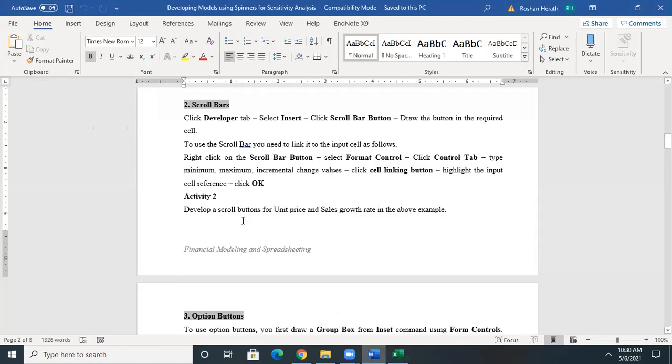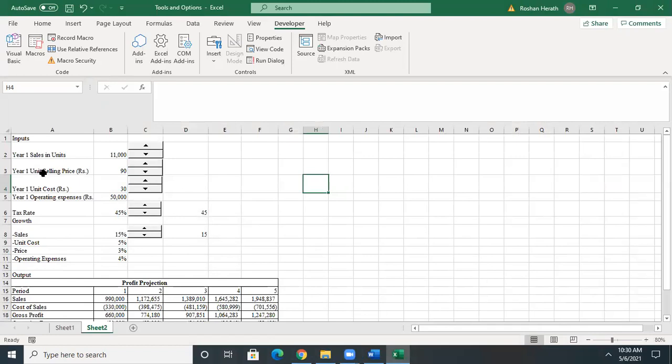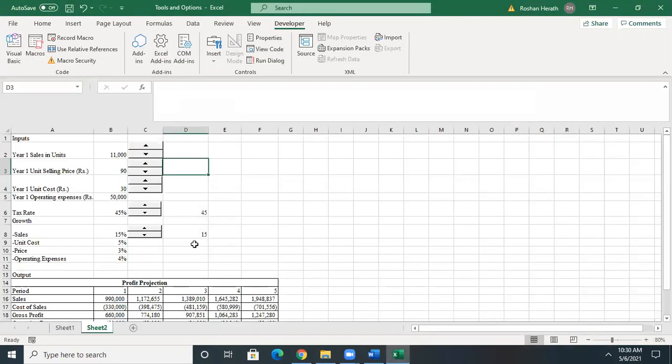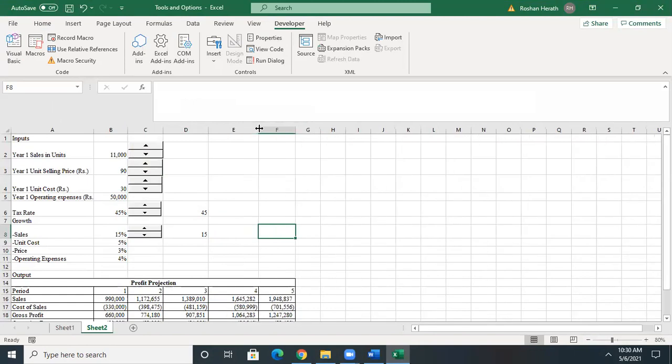Apply a unit price, the unit selling price, and the sales growth rate. So add two scroll buttons over here and over here. You can do that in no time here.